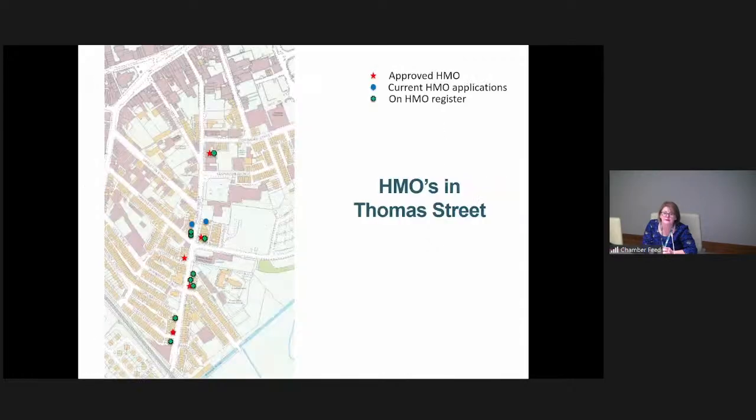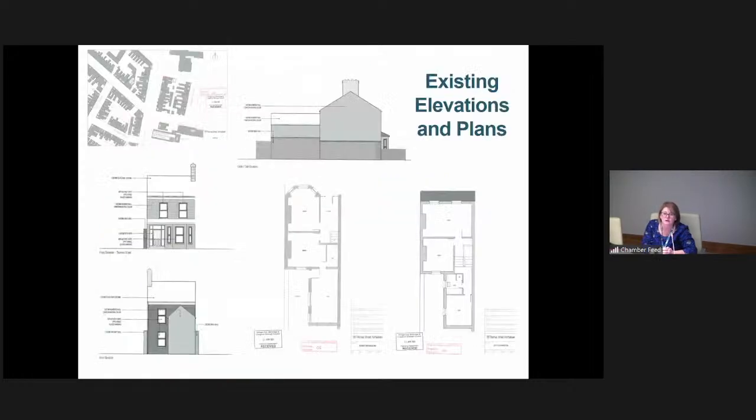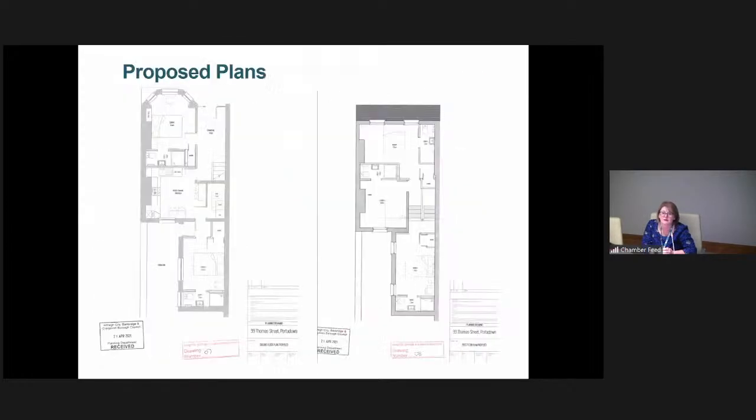Next slide, please. This is the map then showing the approved HMOs, the current applications, and any HMOs that are on the register. Next slide, please. That's the existing plans and elevations. And that's the proposed plans.